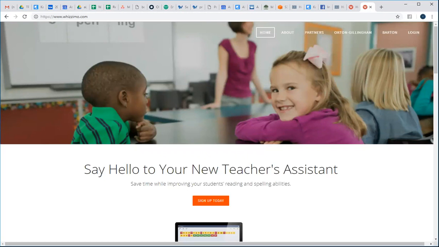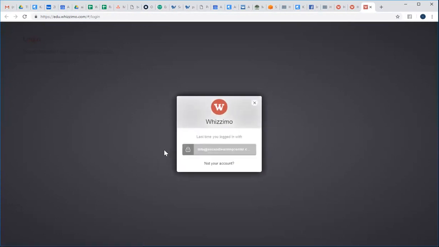Whizzimo is great because it will allow you to still have some of that multisensory feeling or that engagement piece that can often be lacking when you're doing an online session. Whizzimo is just really designed for exactly this. I'm just going to walk you through some of the different things that are available as part of this.